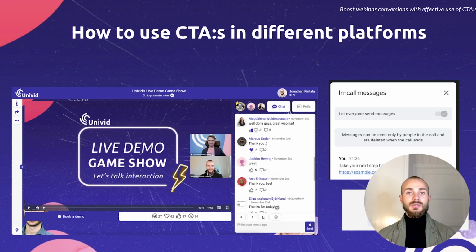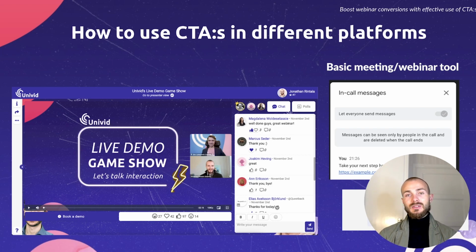And finally, how to use call to actions in different platforms. It of course varies on the type of abilities you have in terms of the platform. Well, to your right can be, for example, in a meeting tool like Google Meet or Teams. You could essentially just drop a link and a small text snippet before it in the chat. So it could be book a demo here and then just drop the link. It might be a bit hard with tracking and it might get lost a bit in the chat.